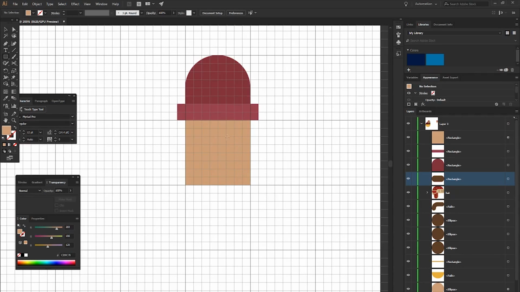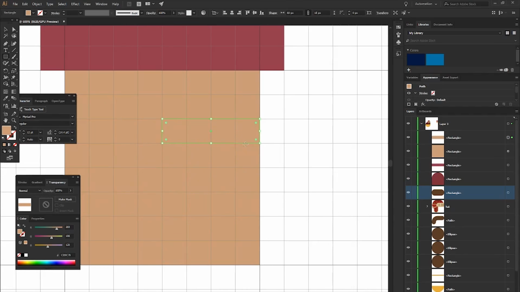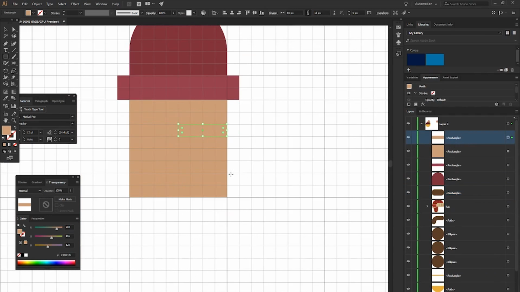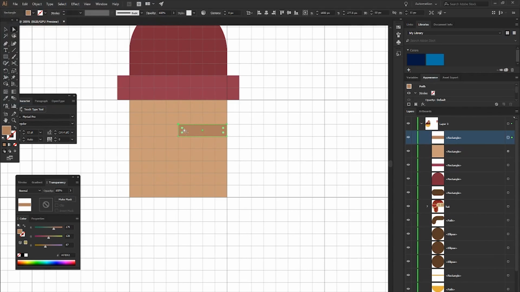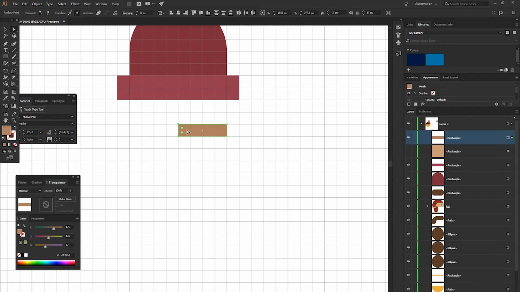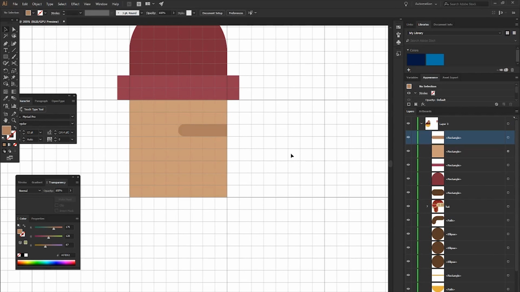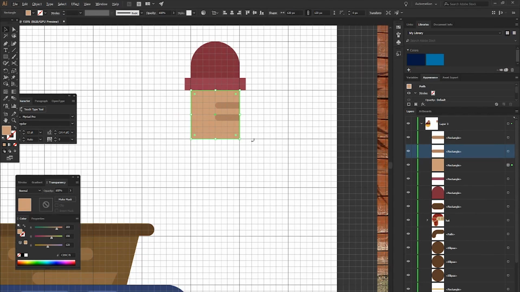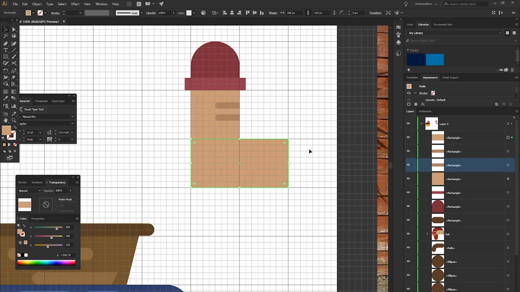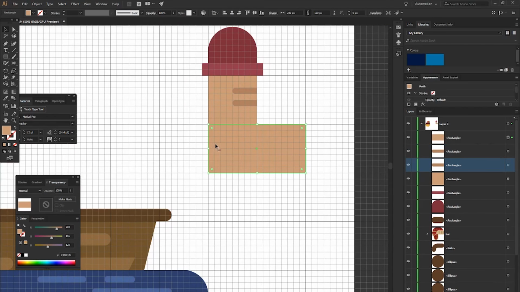And maybe we'll add some details. I don't want this to look too bland. Double click, make it a little bit darker. I'm going to turn off the arm so that I can just select these 2 points and then turn it back on. Alright. So let's make another rectangle for the other part of the arm here. A little bit shorter maybe.